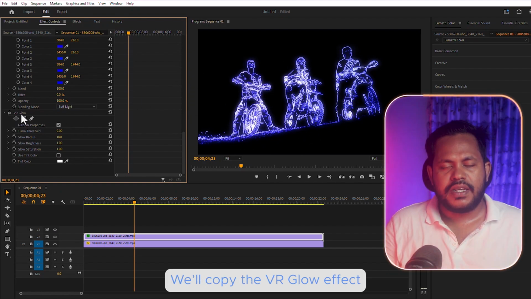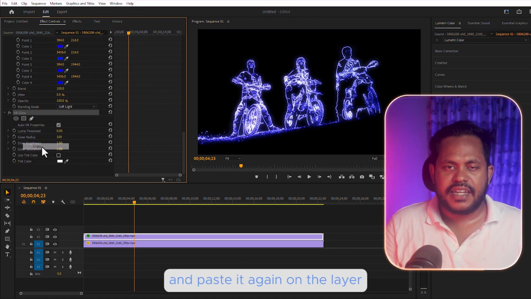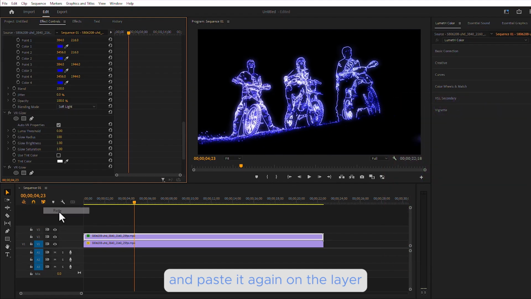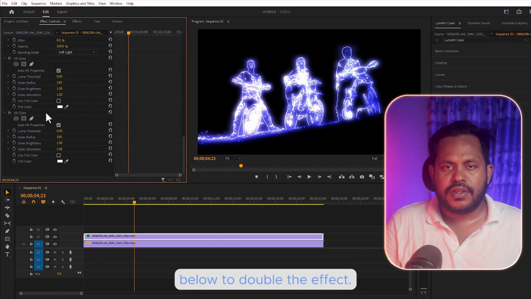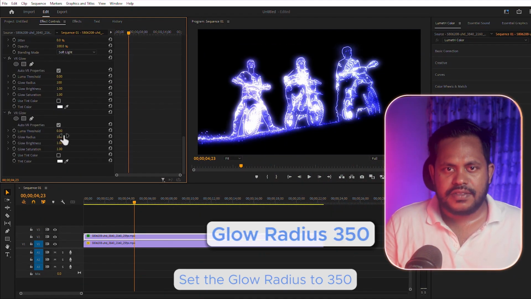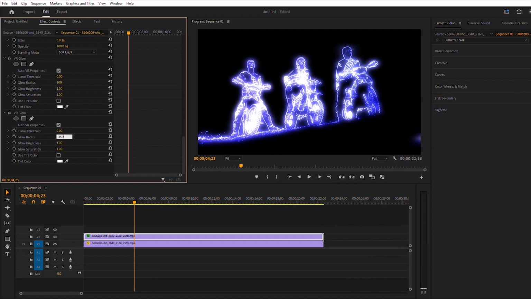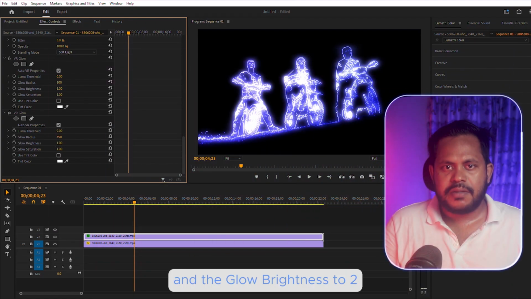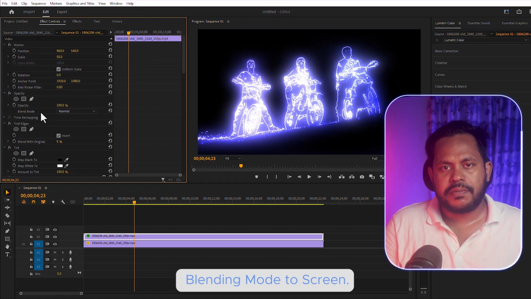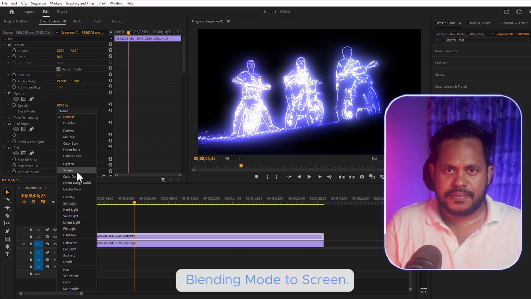You will copy the VR glow effect and paste it again on the layer. Below, to double the effect, set the glow radiance to 350% and set the blurriness to 2. Finally change the opacity blending mode to screen.